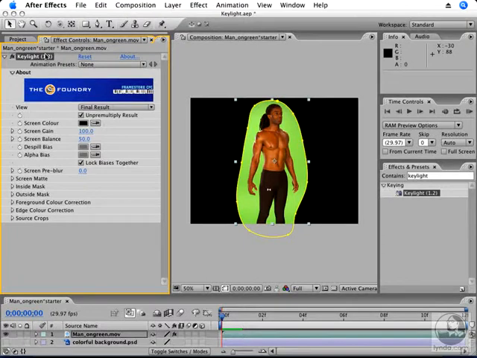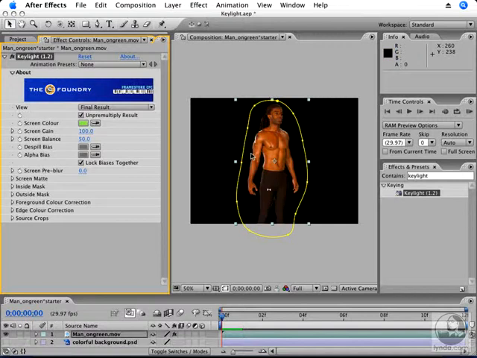The first thing you need to do is tell Keylight where is the color you want to remove. That's the screen color. So just click on the eyedropper and click somewhere close to the actor but not quite on him, such as right here by his arm. And you'll see immediately we get what looks like a pretty good result.